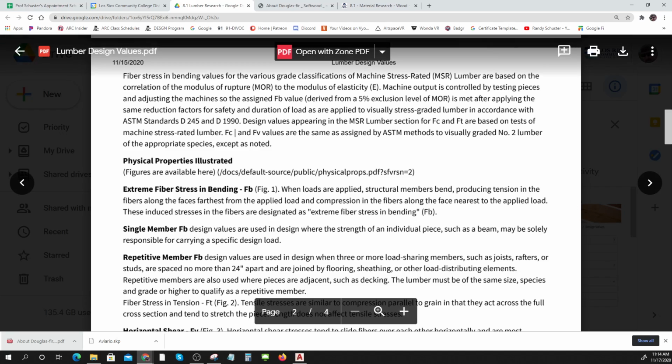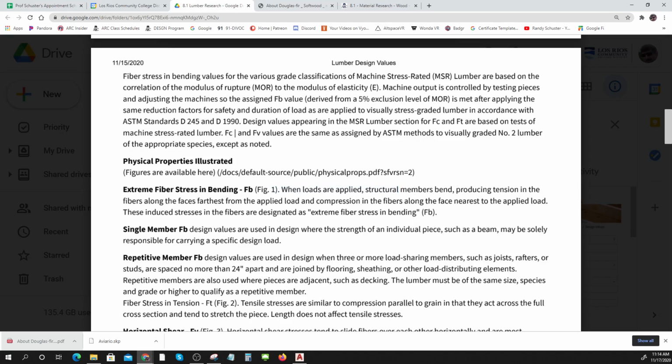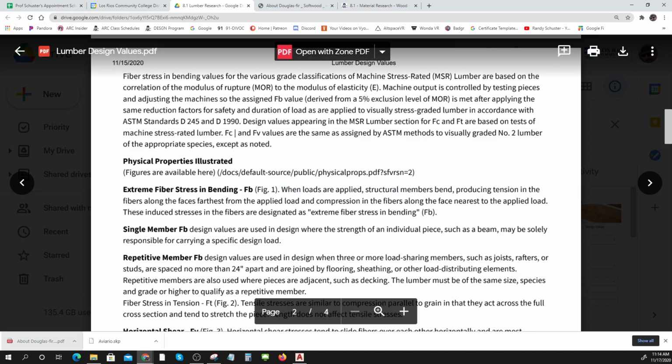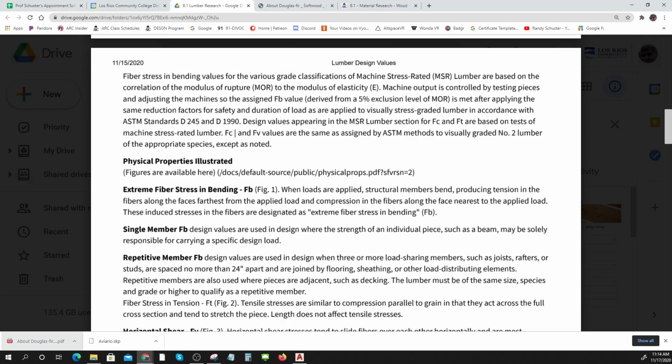And so this is the description. Structural members bend. They do. They bend, producing tension, stress in the fibers farthest from where the load is applied. And that's called the extreme fiber stress. And we know that that's where it's going to crack and break first.